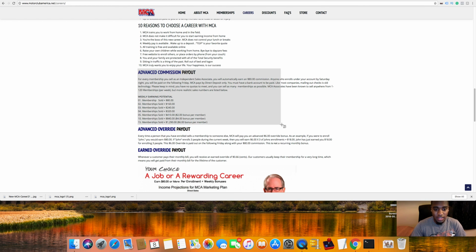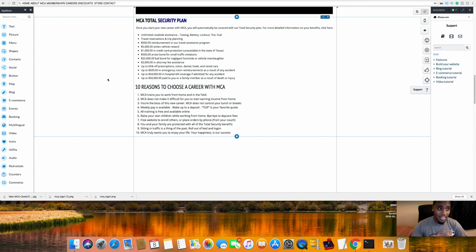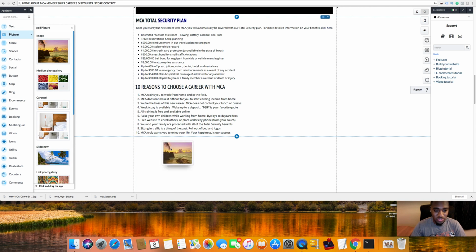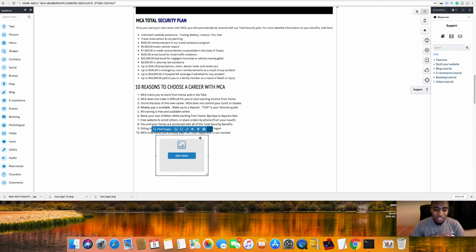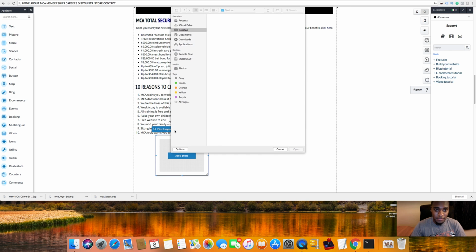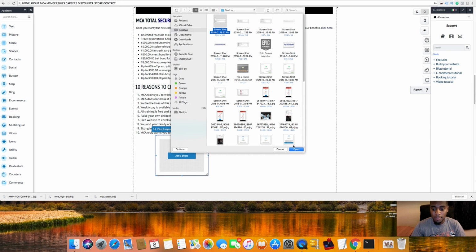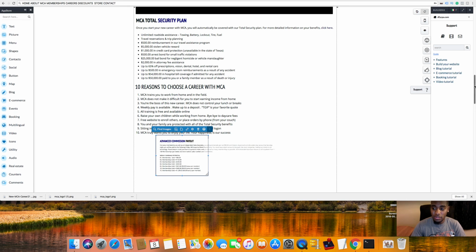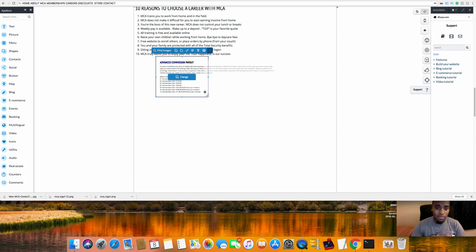So then again, right here, screenshot, and this is literally it, guys. This is literally all you have to do, just screenshot, screenshot, screenshot. Add our photo. Boom. And you can do this on literally every single page.